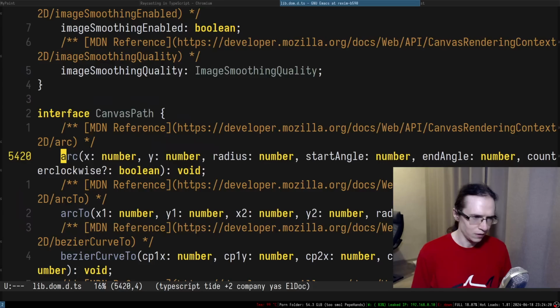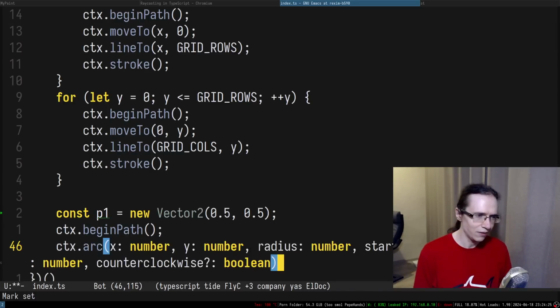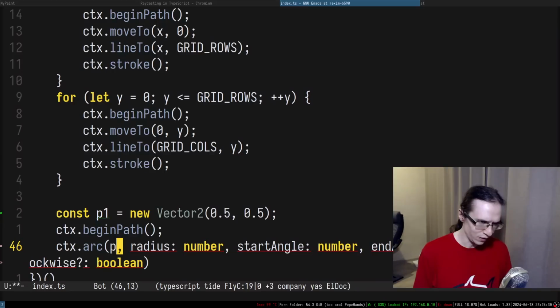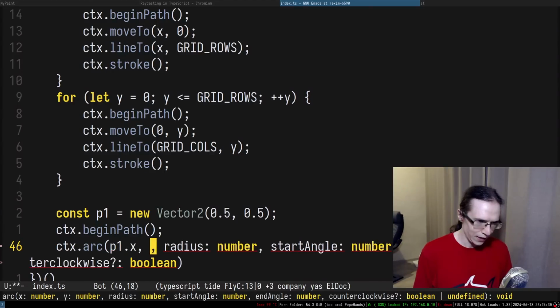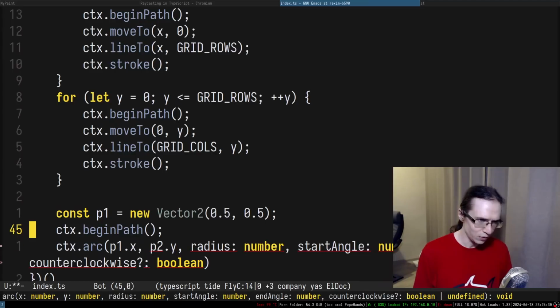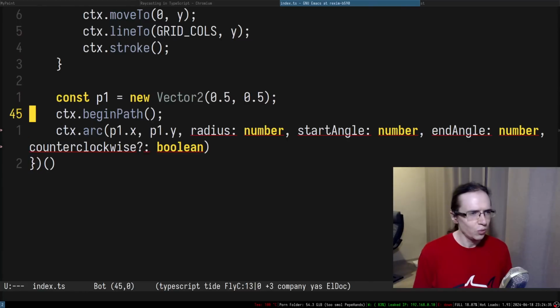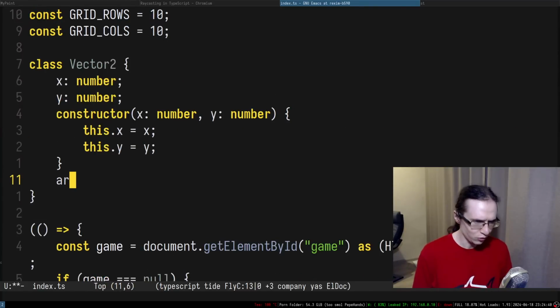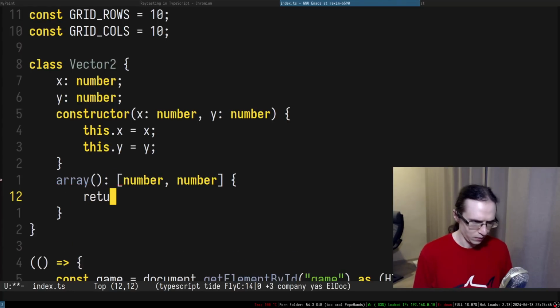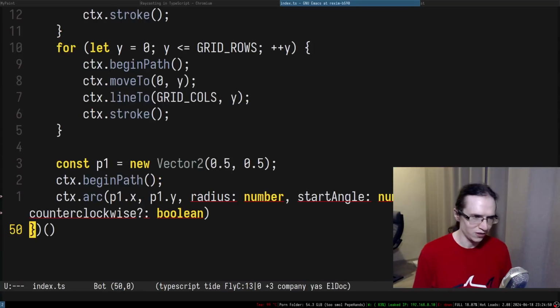Anyway, here we're studying the different path, and if I remember correctly, you just do arc. In arc, what we have is basically the position of the center, right? So we can take p1.x, p1.y. One of the things I like to do with Vector2 is introduce a method array, which converts this entire thing into an array, like so. Then later I can just spread it.